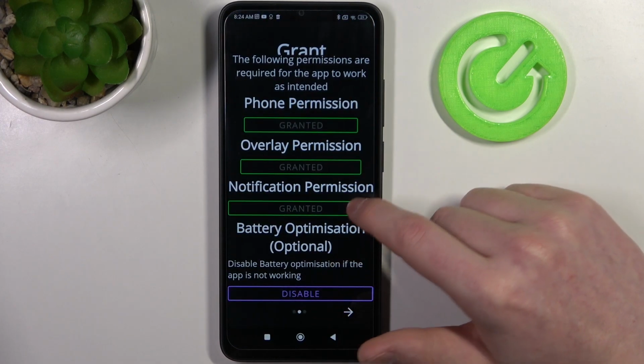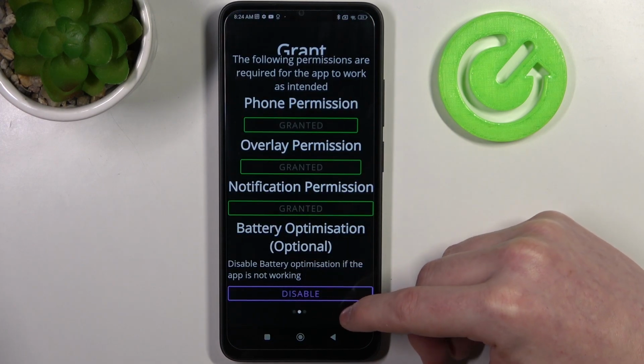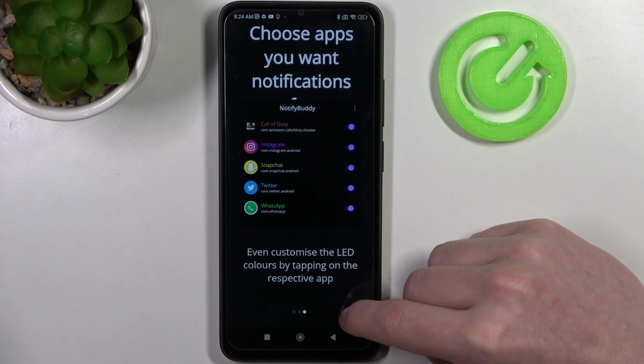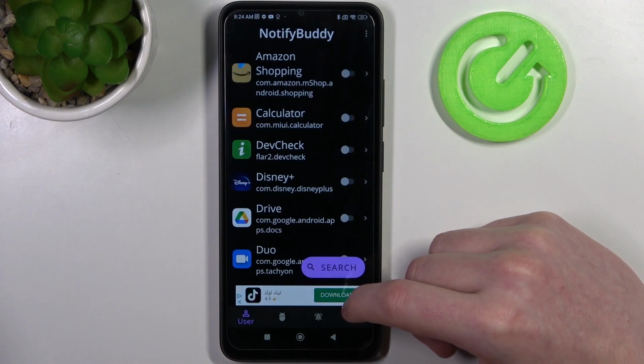Last right here is battery optimization, which is optional to disable, and I'm gonna leave it enabled. And from here you can start using your app.